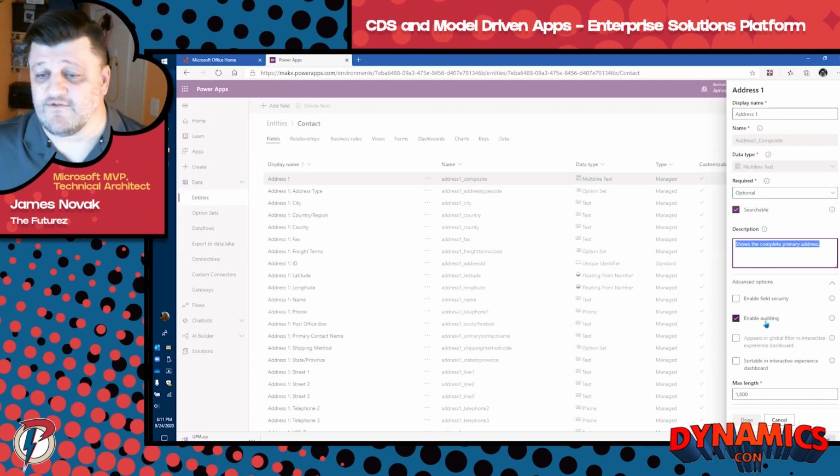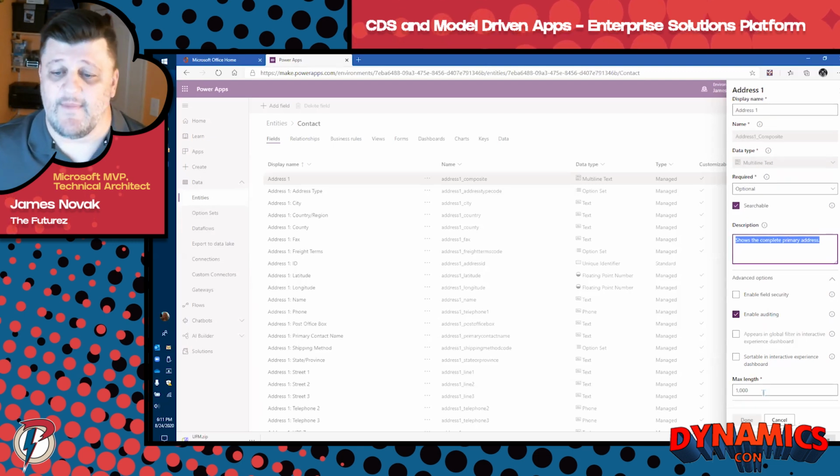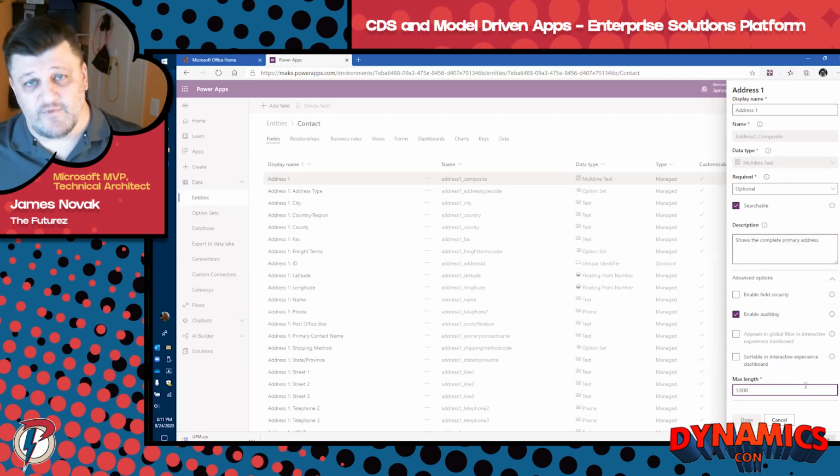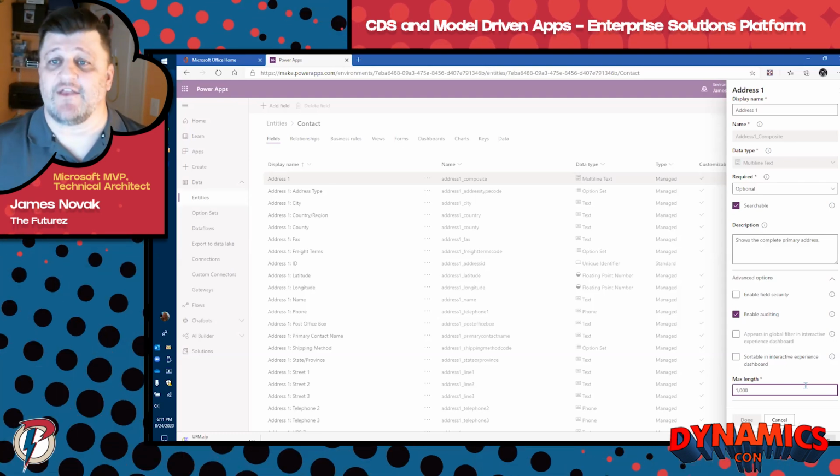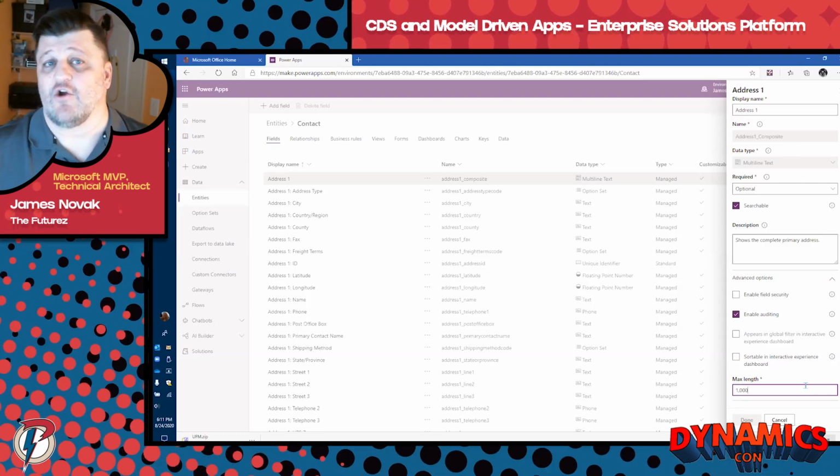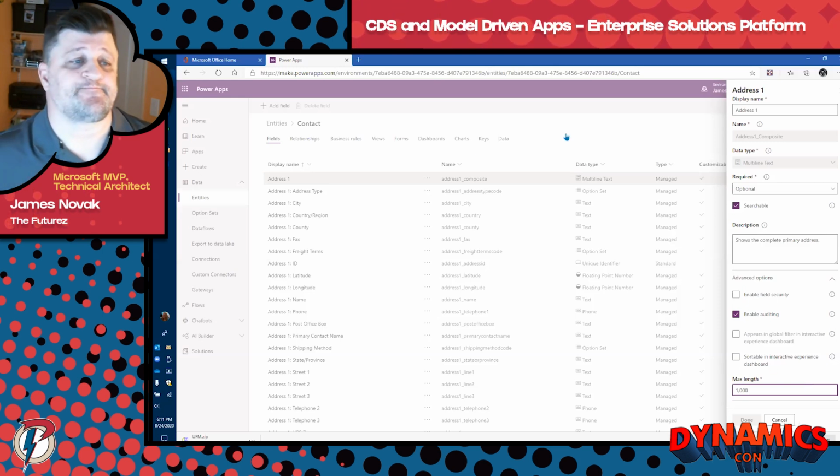I've got auditing features baked into the system, which we really didn't talk about. I can define the max length, so this puts validation in. Whenever I try to enter the information into the address field, I can't go over 1,000 characters. CDS gives me that. I don't have to write code for that.